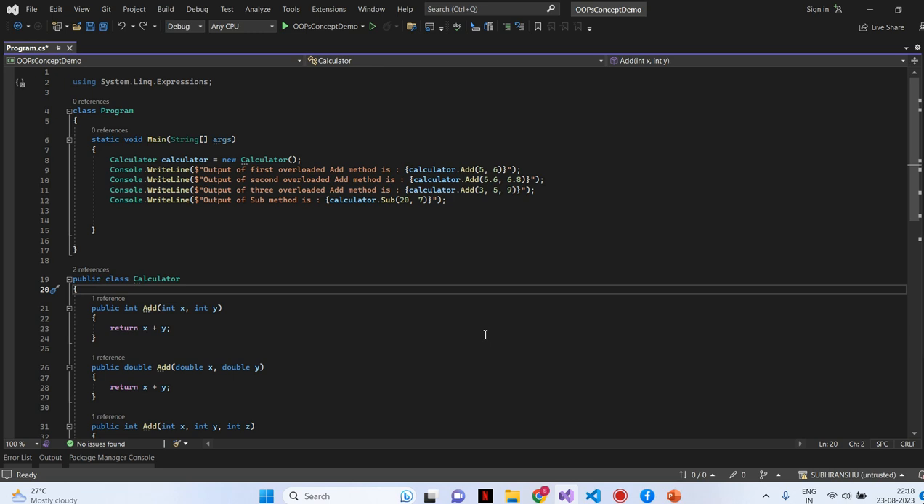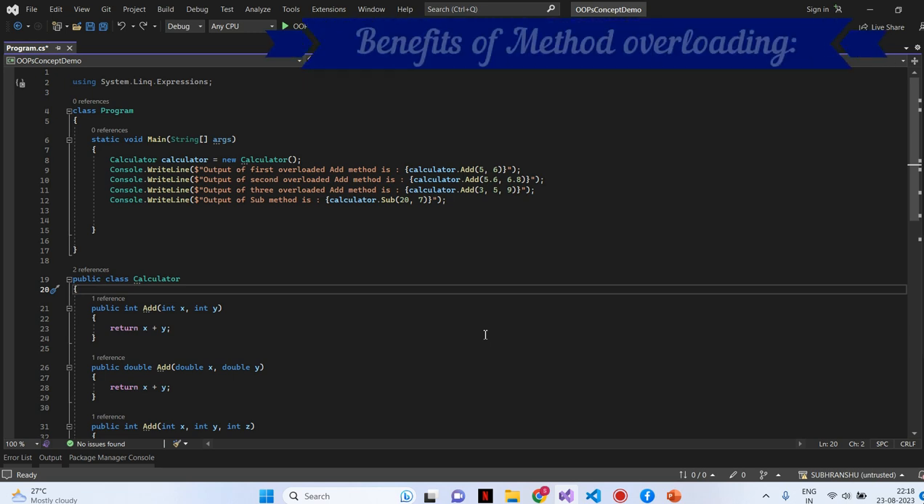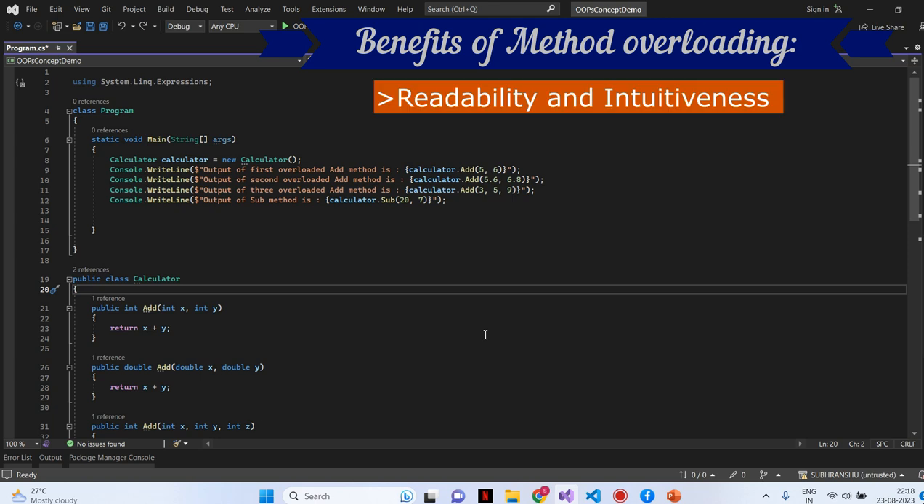Next, we'll see some benefits of method overloading. The first benefit will be readability and intuitiveness. So, method overloading allows you to provide multiple method signatures with the same name but different parameter lists. This can make your code more intuitive and self-explanatory. Developers can choose the appropriate overloaded method based on the type and the number of arguments. Leads to more readable code.